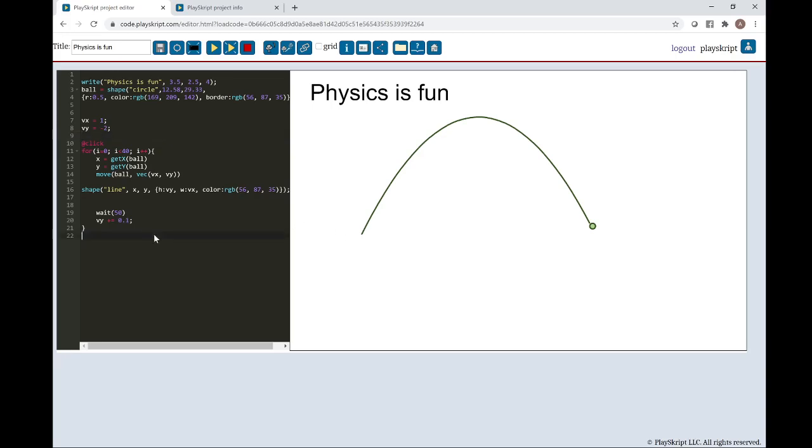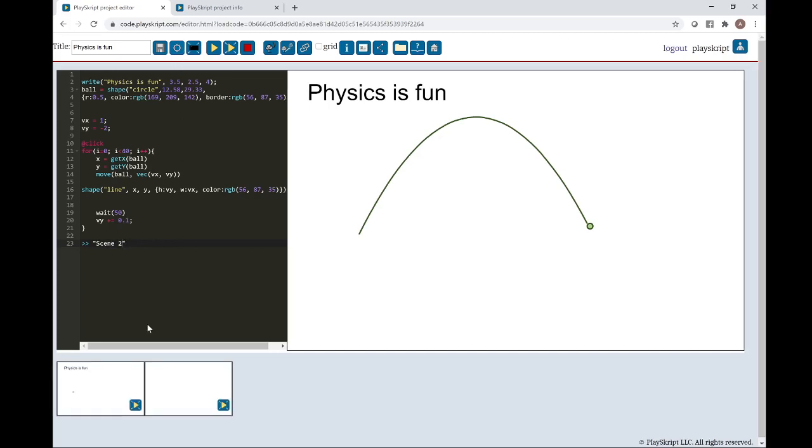We can also add scenes to a project by simply using the scene separation operator. So in this case, we tell it that now there's going to be a new scene, and we can just call it scene number 2. So we can actually refresh here, and it shows us that there is an initial scene called physics is fun, and then a second scene that right now does not have any content.